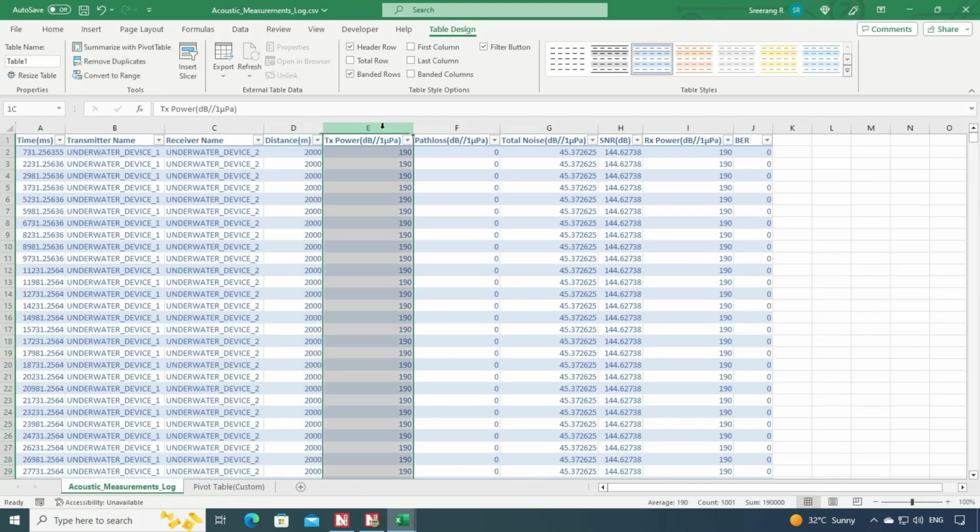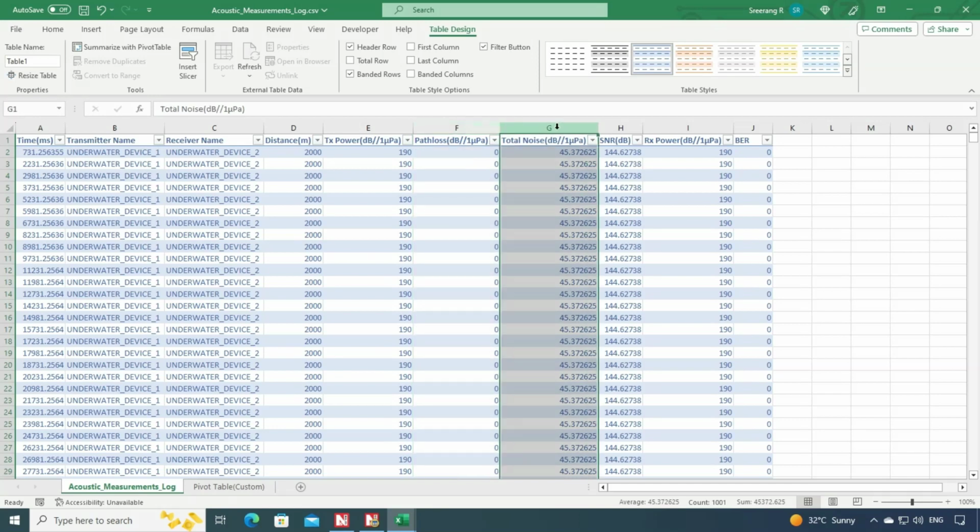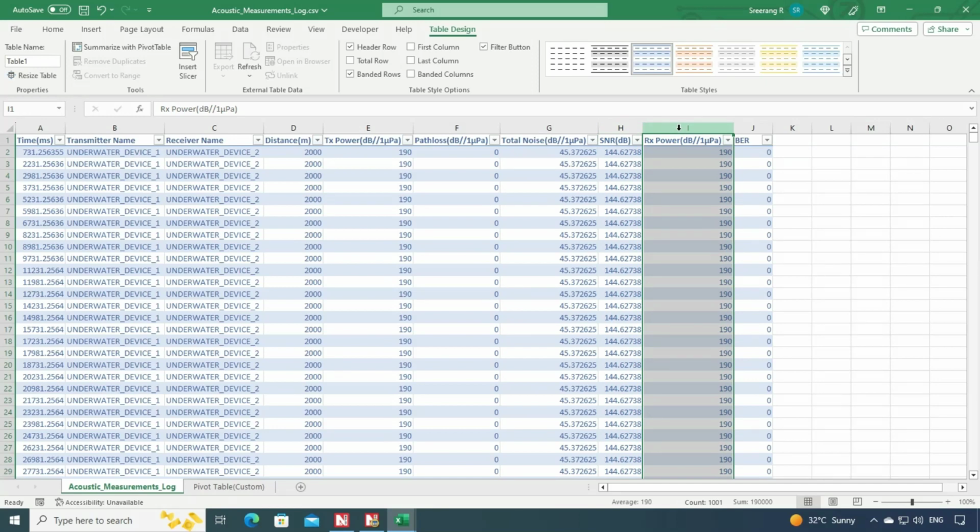Fifth column is the transmitter power, unit is dB re 1 micropascal, which is the source level that is set in the physical layer properties of underwater devices. Sixth column is path loss. The value is 0 as the channel characteristics are set to no path loss. If users enable the path loss model when setting up the network, you'll find the calculated path loss values in the column. Next column is the total noise, which is calculated using wind speed, shipping factor, and frequency, set in the GUI. Next column shows the SNR calculated at the receiver. Next column shows the receiver power, which is the same as transmitter power because there is no path loss. Last column shows the BER, which is dependent on SNR.